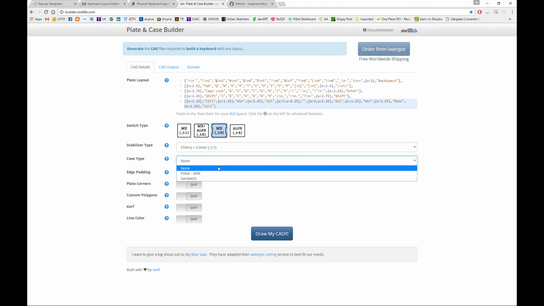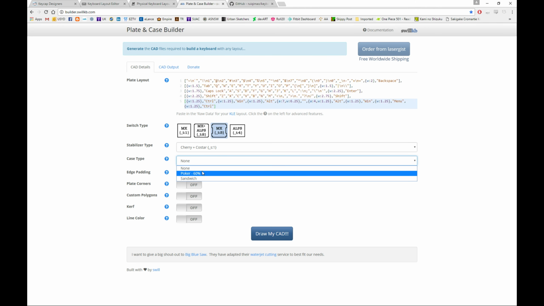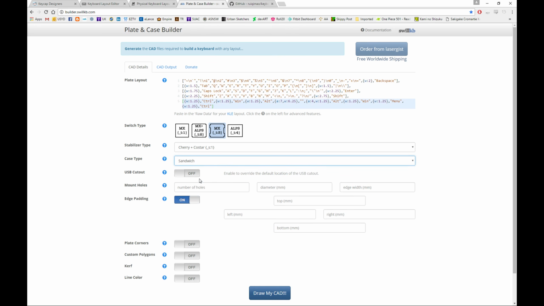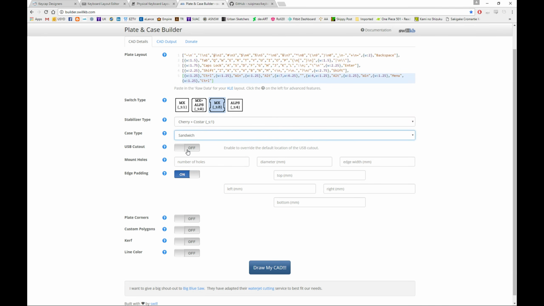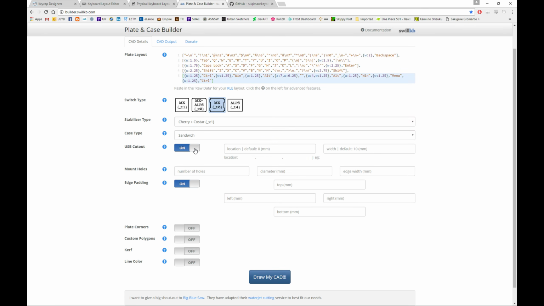Case type. Well, if you say none, it's just going to create you a plate. If you want a case, then you have the choice of the poker style 60%er, which is a sort of standard default here, and then you've also got sandwich. But let's go with the sandwich style, only because it gives you a couple more options. USB, it tells you where you want to stick the actual port out the back. The number of mount holes, well, let's go with 8 mount holes. They're going to be 3mm in diameter, and we're going to go with a 5mm edge.